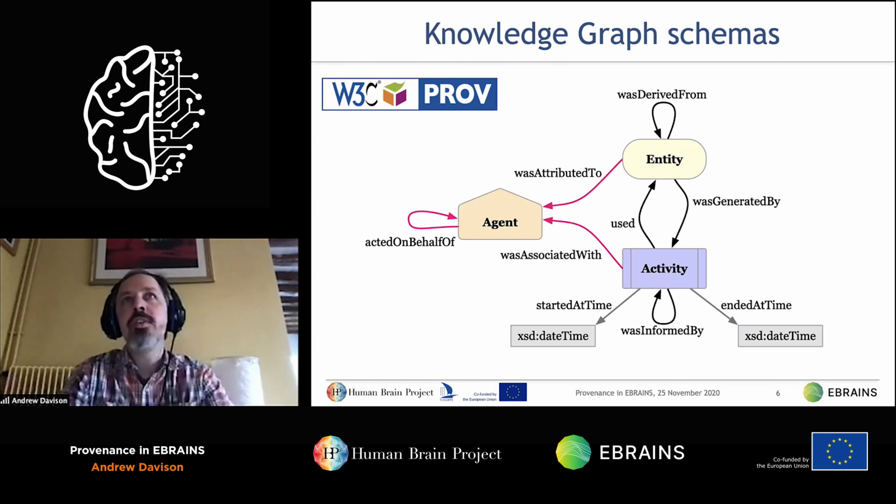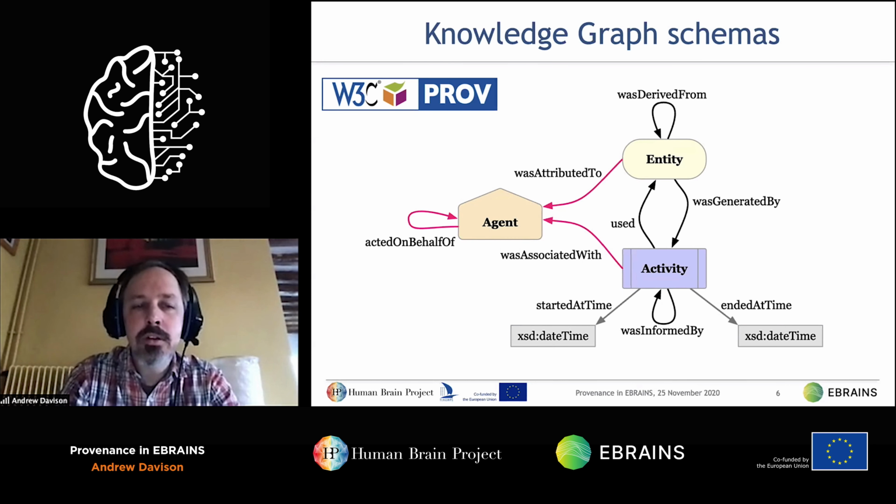So we've established that we need to capture as much of this so-called provenance information as possible. And the place for capturing such information in EBRAINS is the knowledge graph. So the knowledge graph is the central storage place for all metadata in EBRAINS.